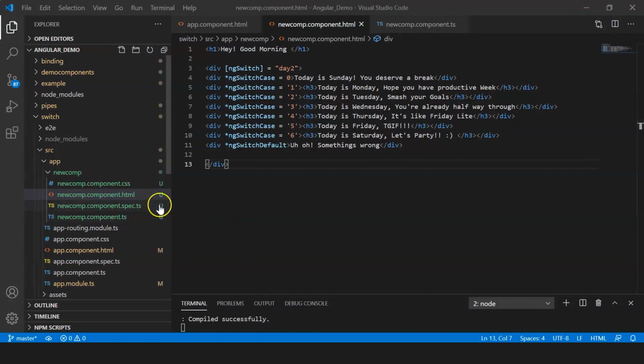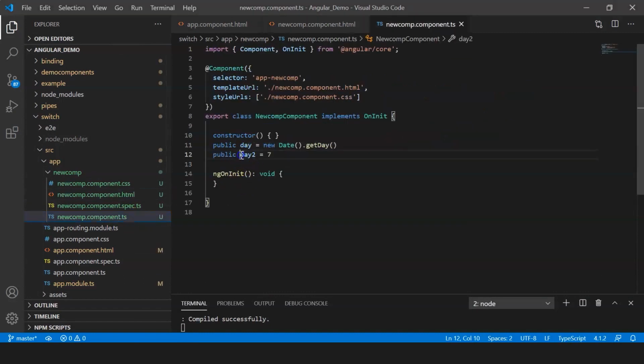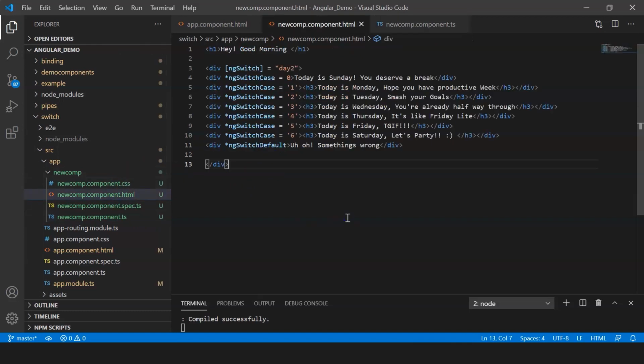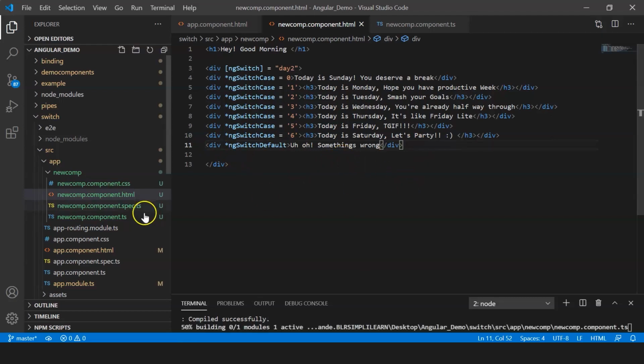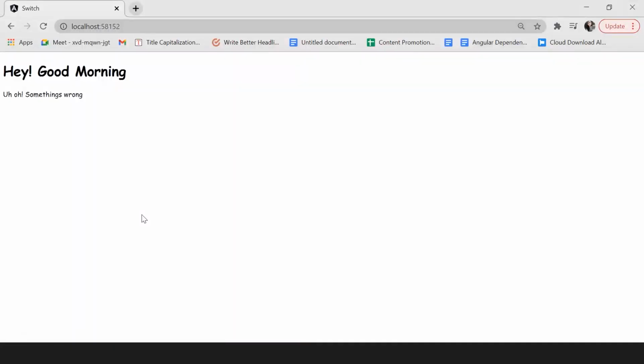Now to help you understand how the ngSwitchDefault works, I have changed the property day2 and initialized it to 7. If you look at the HTML file, we haven't provided any switch case for 7. So automatically it has to display the default message, that is something is wrong. Now let's save this and have a look at the browser. You can see it says oh, something's wrong. So this is how ngSwitch works in Angular.